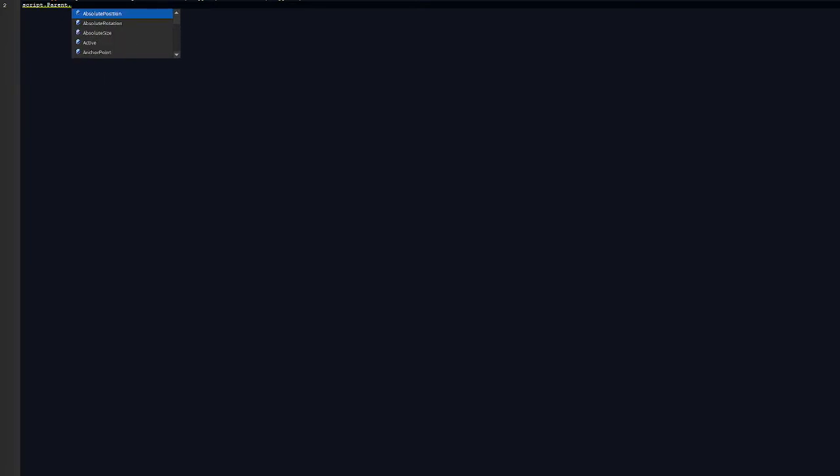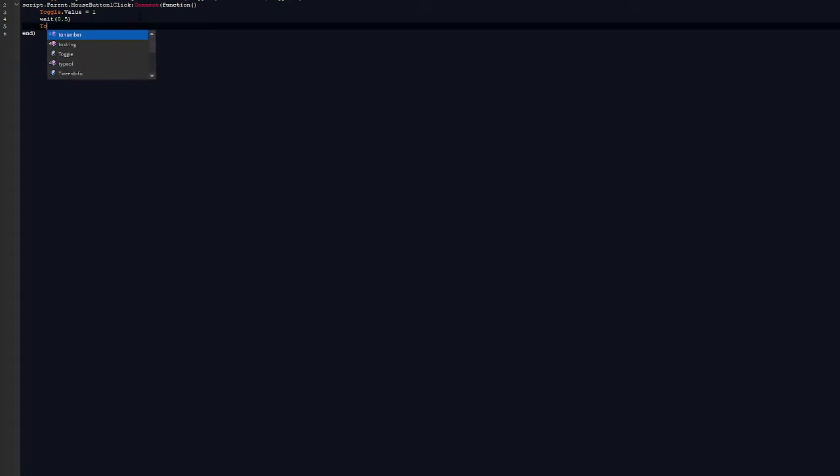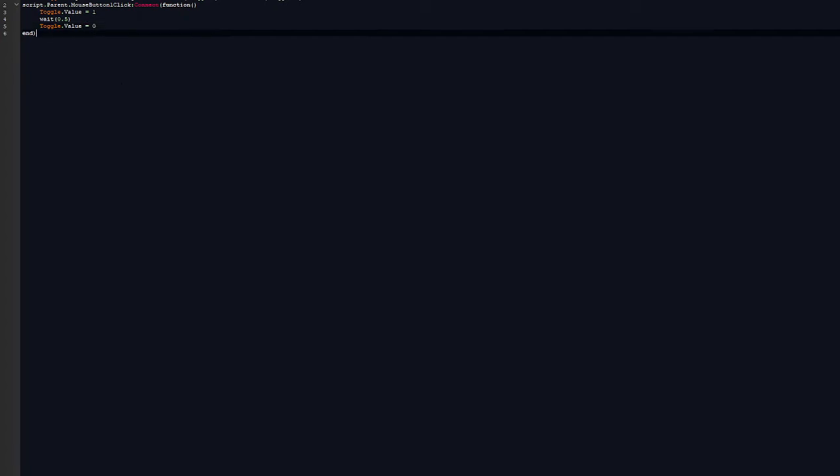script.Parent.MouseButton1Click:Connect(function). I always do that function. So when the player clicks, this is just a click event. When the player clicks, toggle.Value equals, I think it's 1, right? Yeah, yeah. So like wait 0.5, toggle.Value equals 0. You know what I mean?